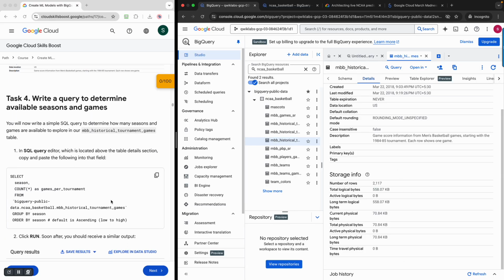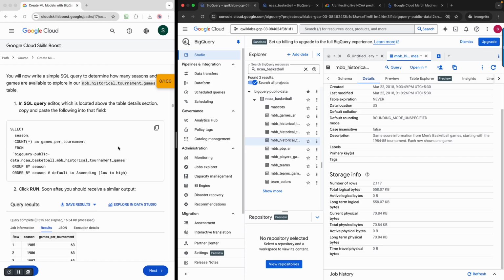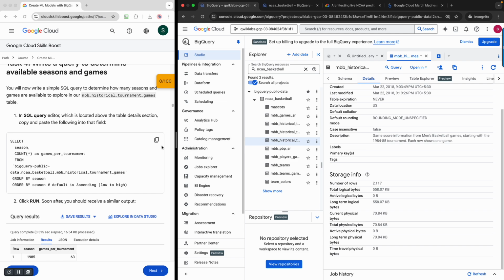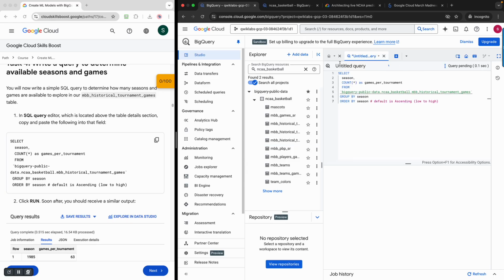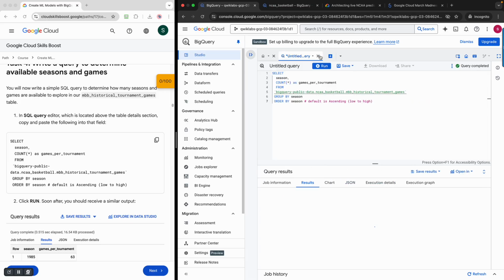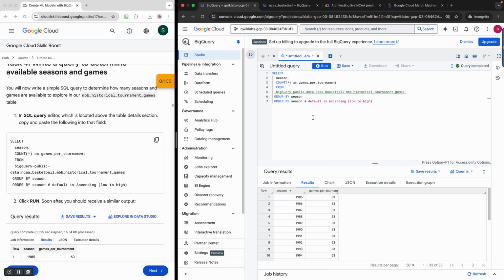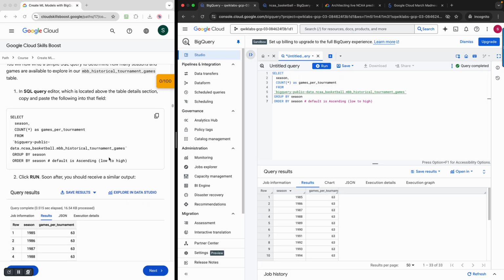Now, write a query to determine available seasons and games. You can pause the video and understand this. Let me copy the query first, close this, and then go here and run the query. I will toggle this for a better viewing position. Now we got the query result, games per tournament along with the season.